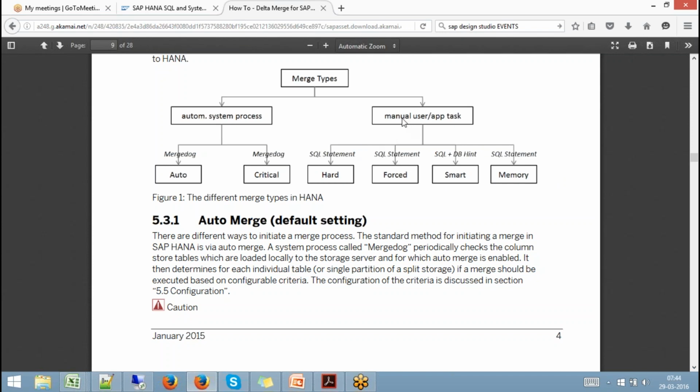Now next is manual merging. You can manually perform a merging on a table either with UI or with a SQL statement. You can write a normal SQL statement to perform merging, or with UI, you can right click on the table and you have the option to perform merging.